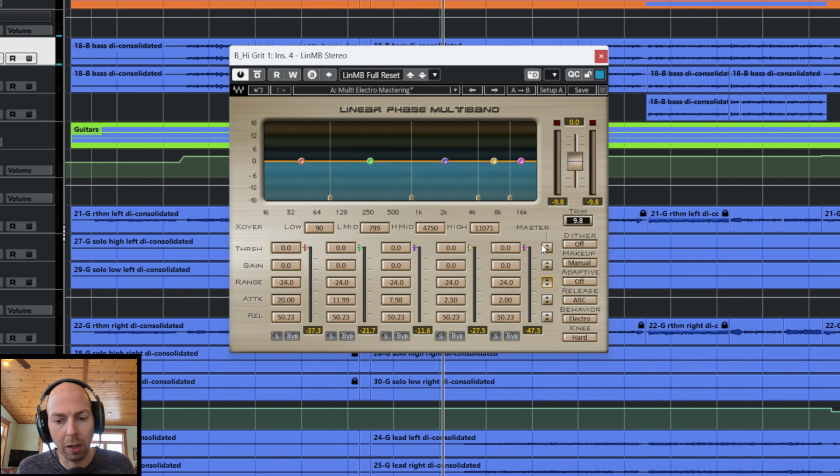So then what we can do is grab the master threshold and pull that down. And then if we want to pull just this individual band down a little bit more to kind of tighten it up even further, we can just grab this threshold and pull that band down. Perfect. And you have independent attack and release settings for every single band. So if you want to add a little bit more clank, just open up your attack.